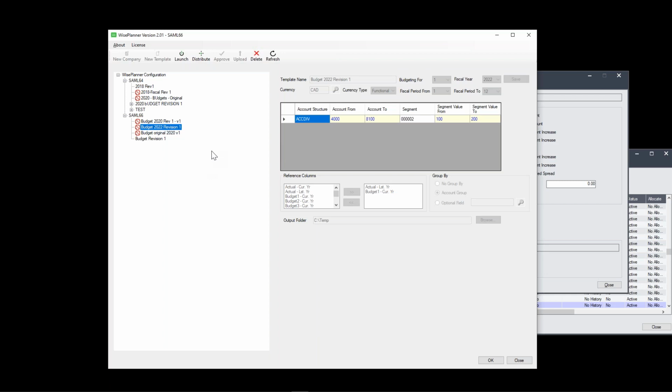So that, in a nutshell, is our product called Wiseplanner. We're happy to take any questions, and if you would like a more detailed demo, we are happy to arrange that as well.